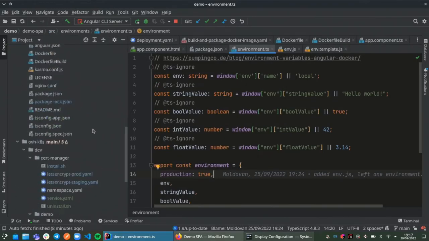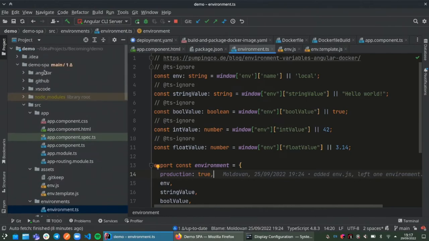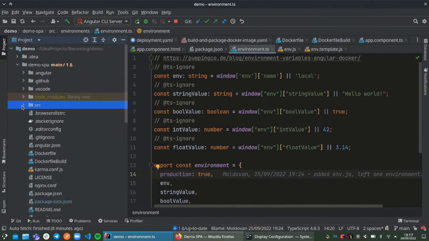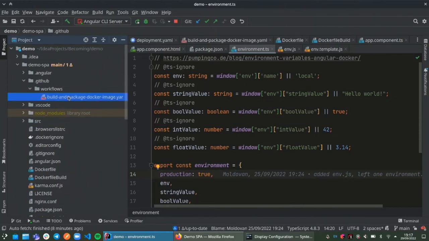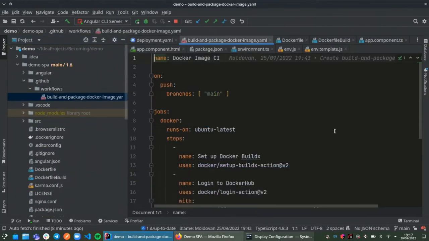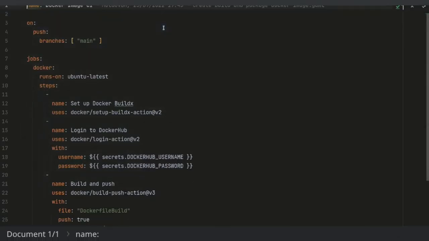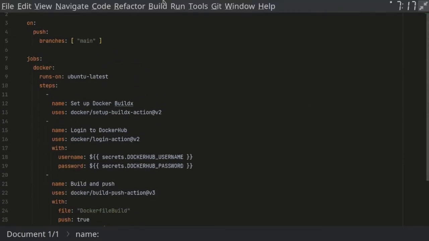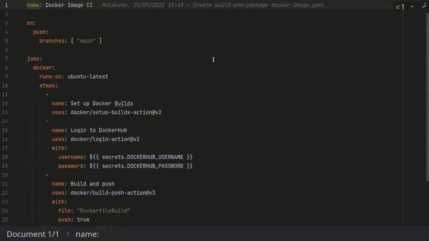Now, I want to build this application. How do I do that? In this particular case, I'm using GitHub. And GitHub has what's called workflows. So the workflows are, if I'm not mistaken, always YAML files as well. Yeah, they are YAML. So a workflow is a script of your pipeline of what you want to build.